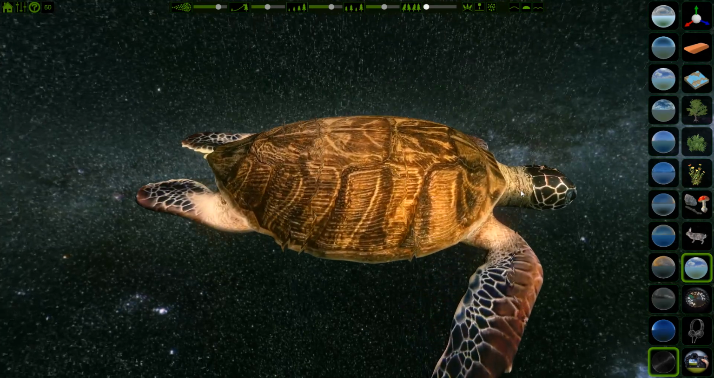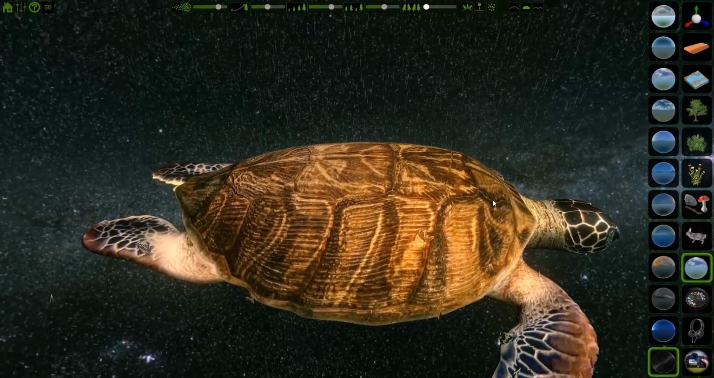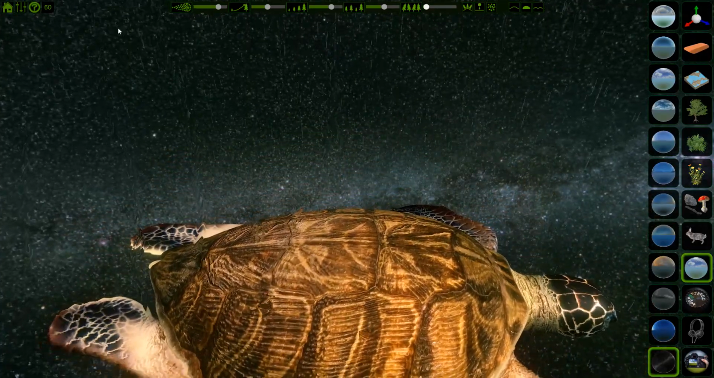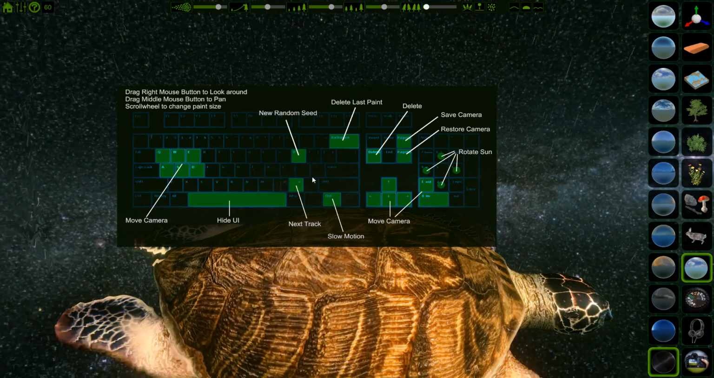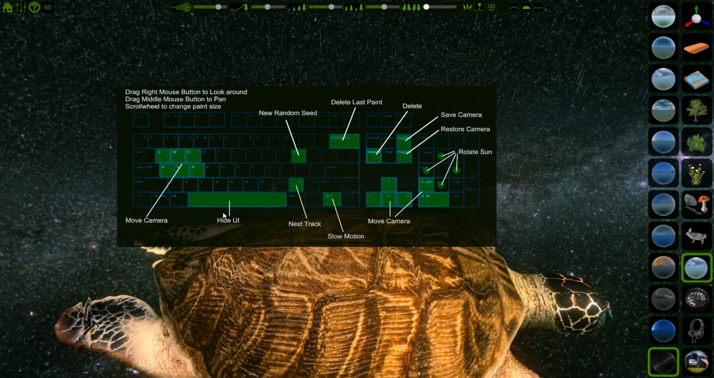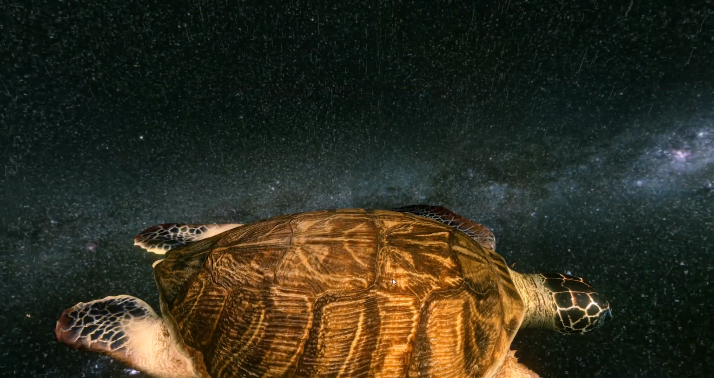And first, I guess we get some trees down. So let's see what we can do here. Let's go back up this way. The camera's kind of hard to control. There is a help here with controls. Slow motion. Next track for music. Move camera is all those. Hide UI. Oh, yeah, look at that. Okay.